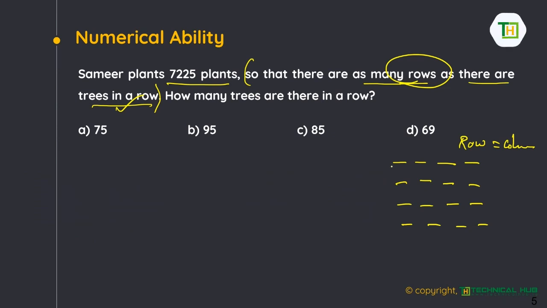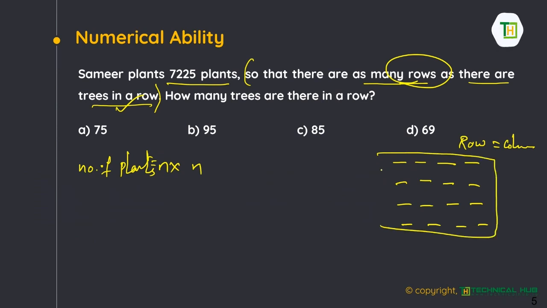If there are 3 rows, 3 columns will be there. If there are 4 rows, 4 columns will be there. If there are n rows, n columns will be there. Then number of trees is equal to number of plants, and number of plants is equal to number of rows into number of columns. Here, if you observe carefully in this diagram, total 4 rows and 4 columns are there. Automatically 4 by 4, which is equal to 16.